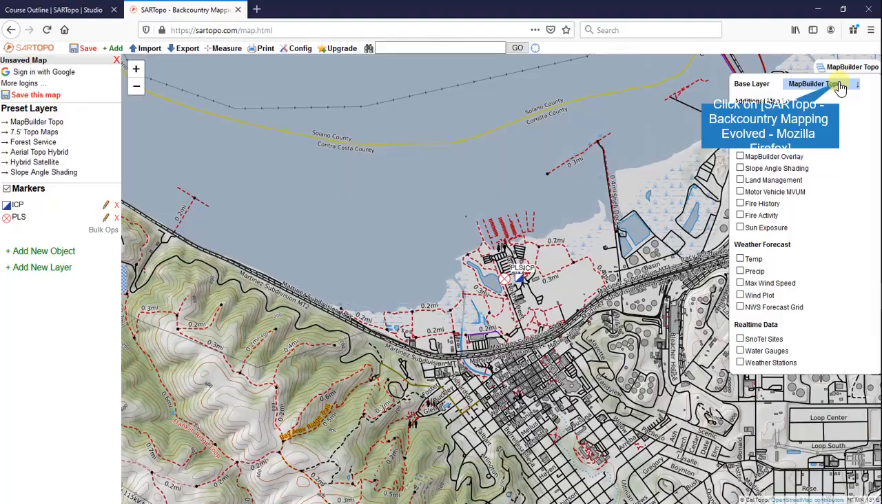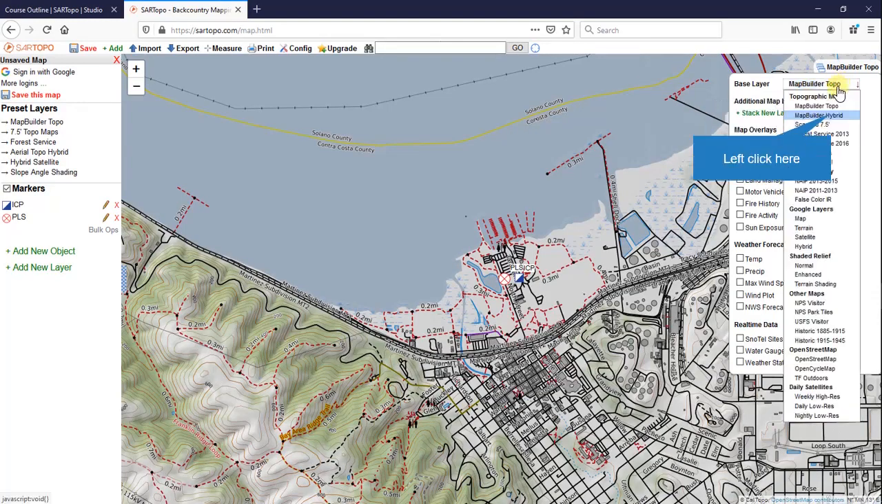However, let's look at some of the other options. To do that, we come up here, we look to see where it says base layer, and then we click. Okay? We are currently looking at Map Builder Topo.